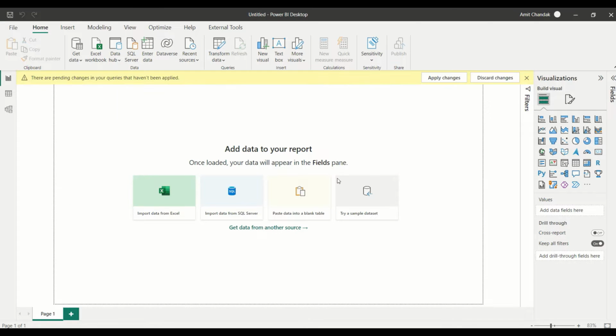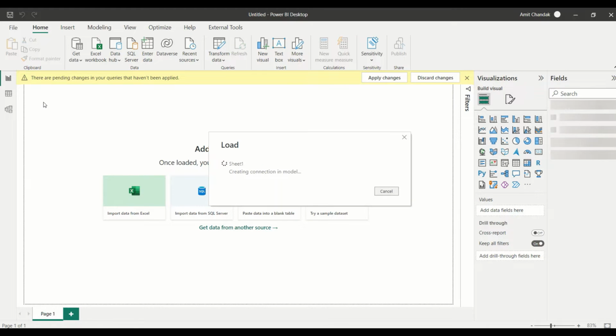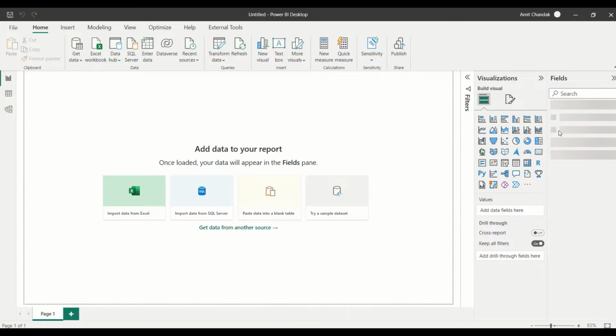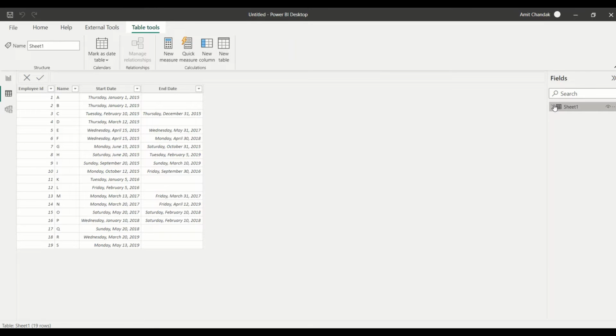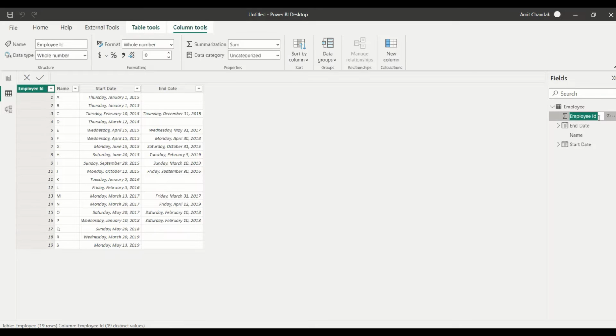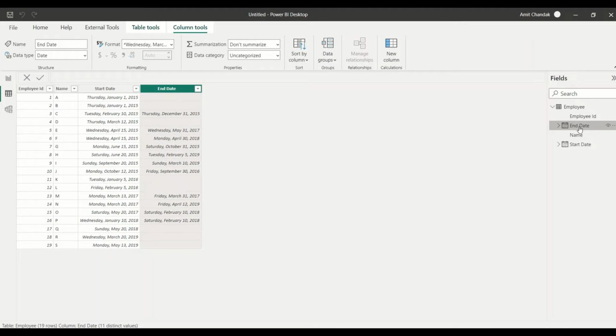So I'm going to load this data, and once I load it I'm going to do a little bit of cleanup because this file has a few spaces at a few places, like in employee ID. So this table data has loaded. You can see the data here. Now instead of Sheet1 I'm going to call this table Employee, and let's look at employee ID. I don't want employee ID to have the space, and I also don't want my employee ID to sum up. I want to say don't summarize. That's the column that's not going to summarize. End date is fine, start date is fine, name is fine. There's no problem. Let's look, is there any space in any of these?